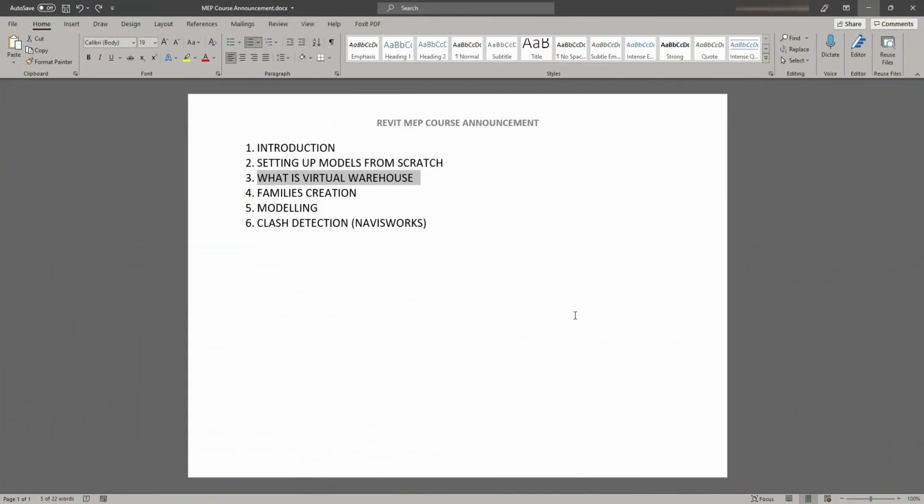Then I will explain what is a virtual warehouse and why some BIM managers, including myself, use it. Not many people know about it.